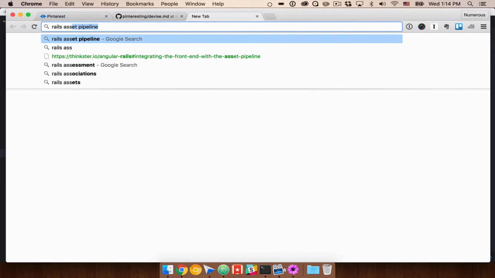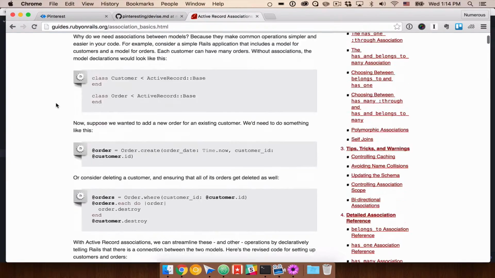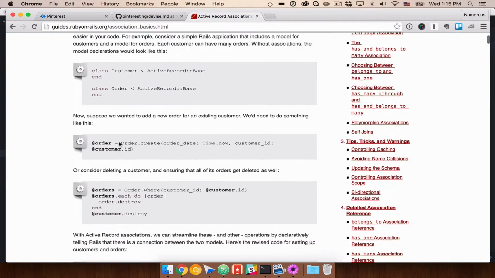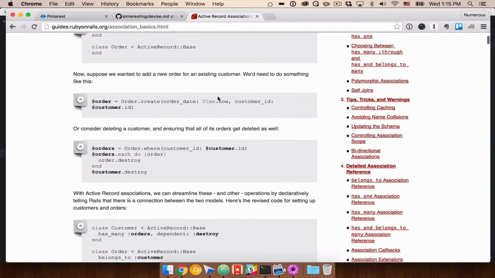You can look for these under Rails associations, so ActiveRecord associations, and you can see here in this case we have class Customer and class Order. If you want to create orders for a specific customer, you would normally have to define something like this, where we are creating an order, Order.create, the date of the order, and then we have to give it a customer ID every single time. Now, if you do this, we would then have to also make sure that if we delete the customer, we would also need to go delete all the orders.